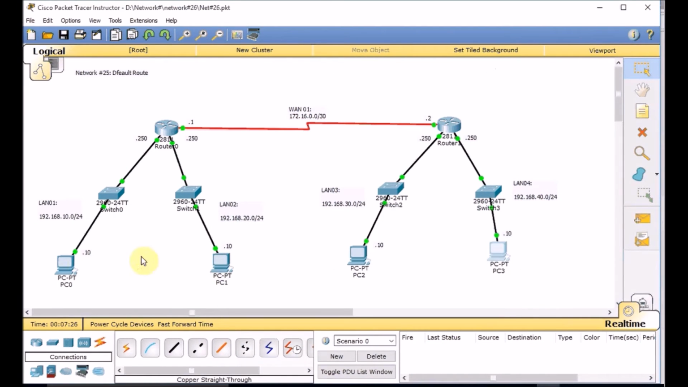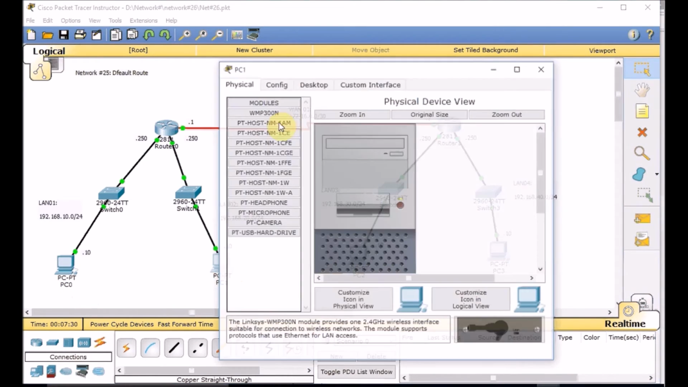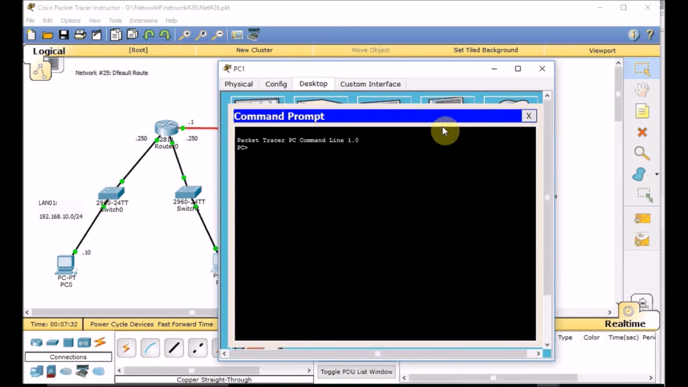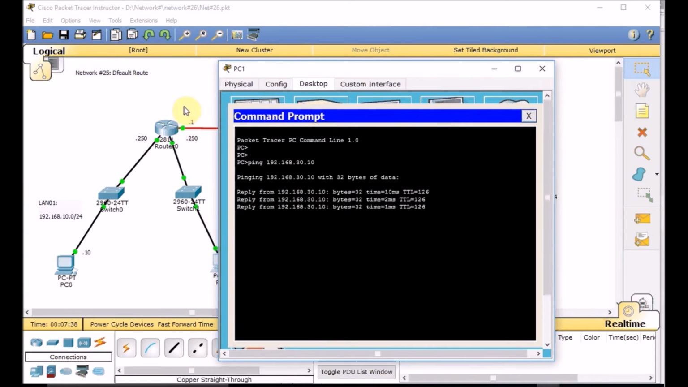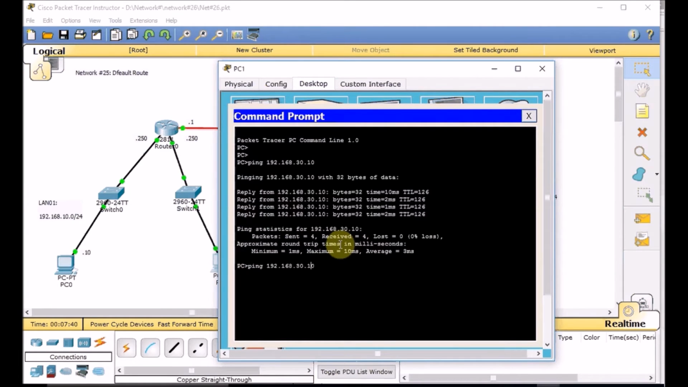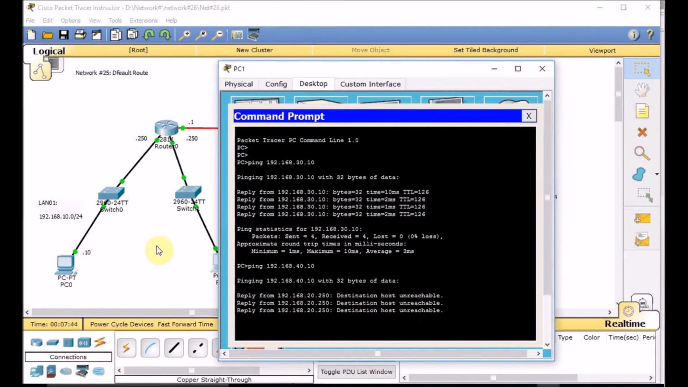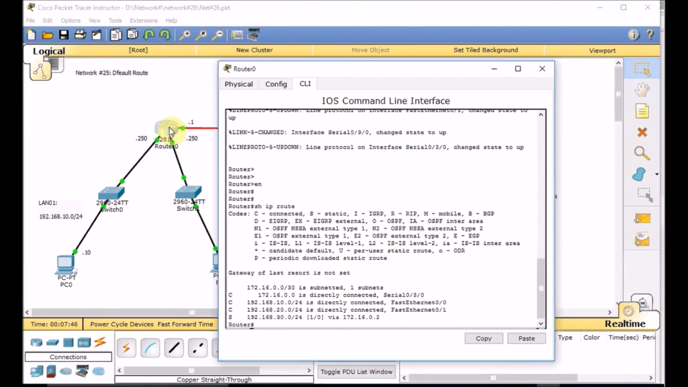So now I'm trying to ping from the PC0, or PC1, let's test with this machine this time. Ping 192.168.30.10. For sure I can ping because I've got a static route on router 0, but I couldn't ping the 40 because I don't have any destination for this on the router 0. I go back to the router 0, and this is a good experiment.